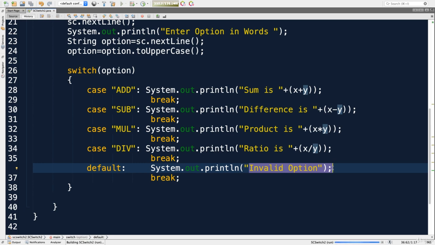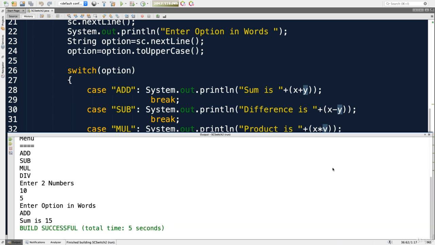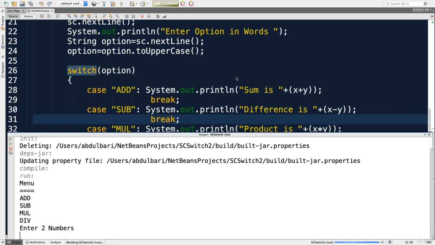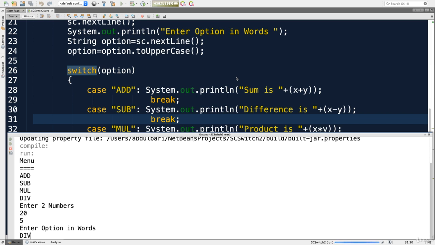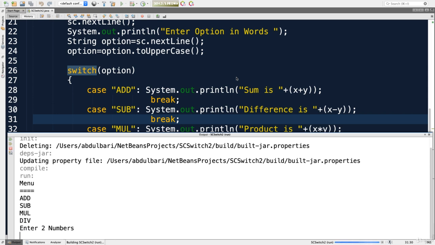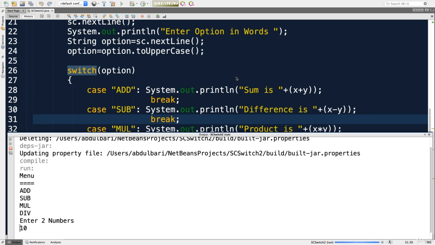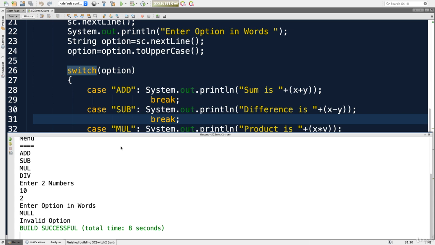Let us run the program, enter two numbers 10 and 5, then the option is add. I got the result. Let us run once again, enter the number 20 and the next number is 5, and I want to divide, so div, so division is 4. Let us run once again. Now the number is 10 and the second number is 2, and I want to multiply, mull, multiply. Oh, invalid option. I gave it wrong. I should have given mul. So yes, default is also getting executed.